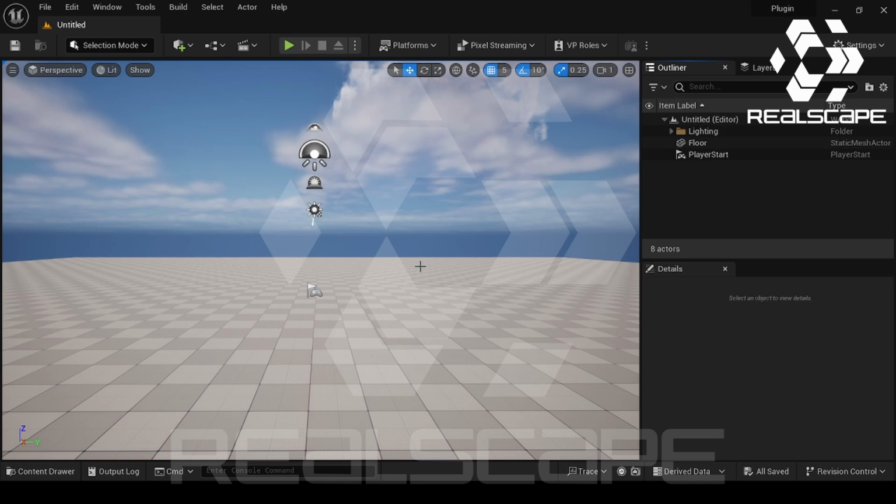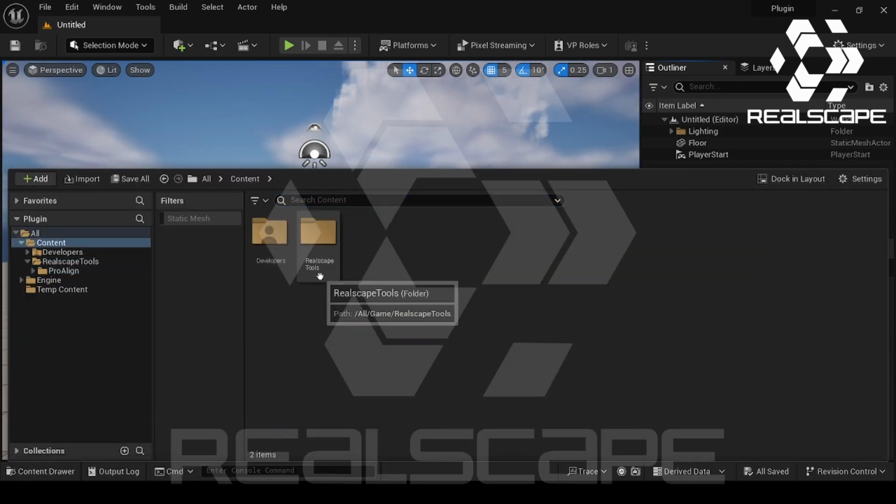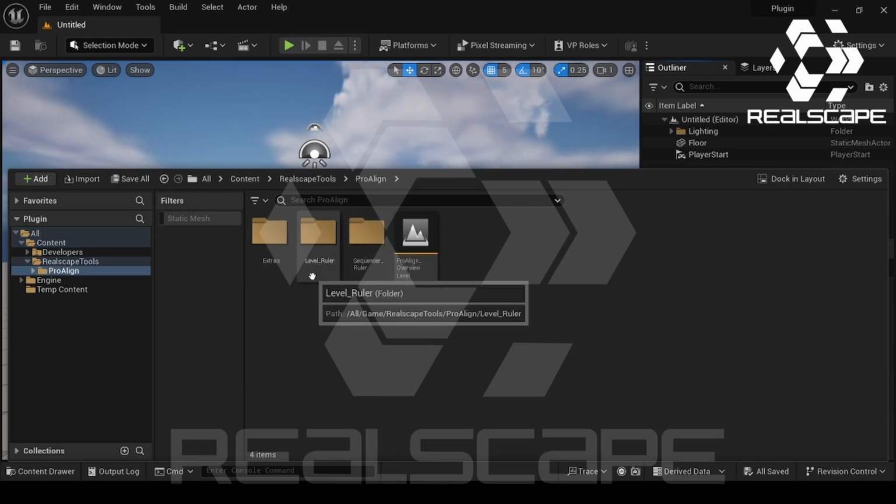So I have opened a new project and I've already added ProAlign in my content browser. I'll access it through my content browser. I'll go to Realscape tools, then ProAlign. Here I have two options: one is a level ruler, which can be saved directly inside the level, and another is a sequence ruler. First I'll explain what a level ruler is.